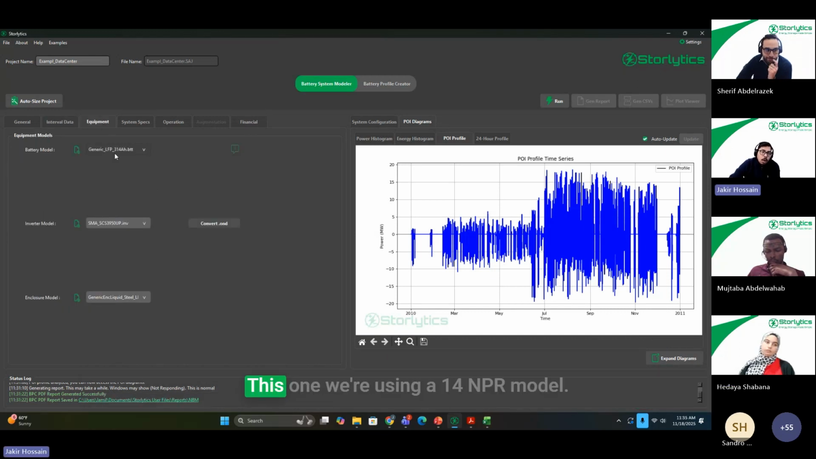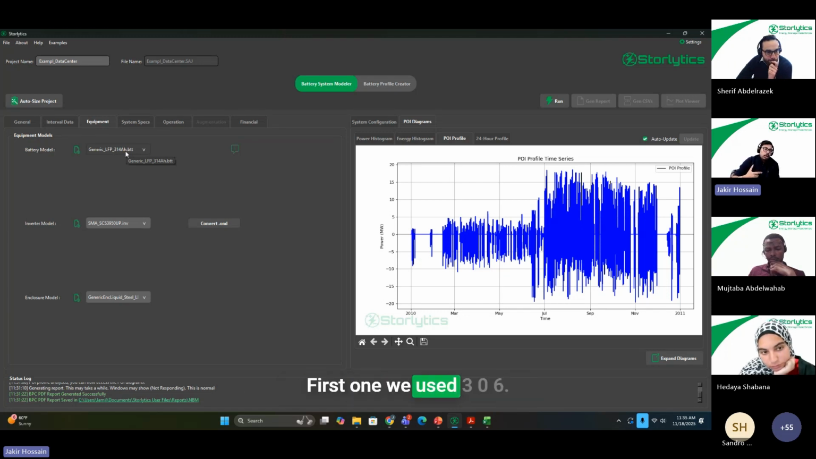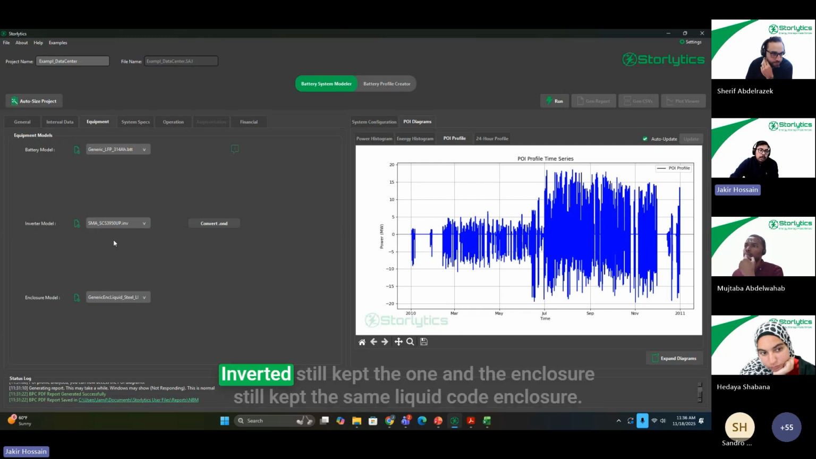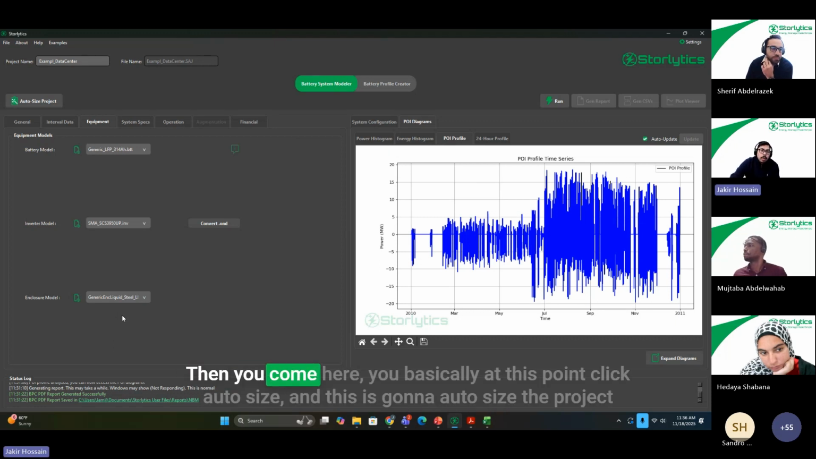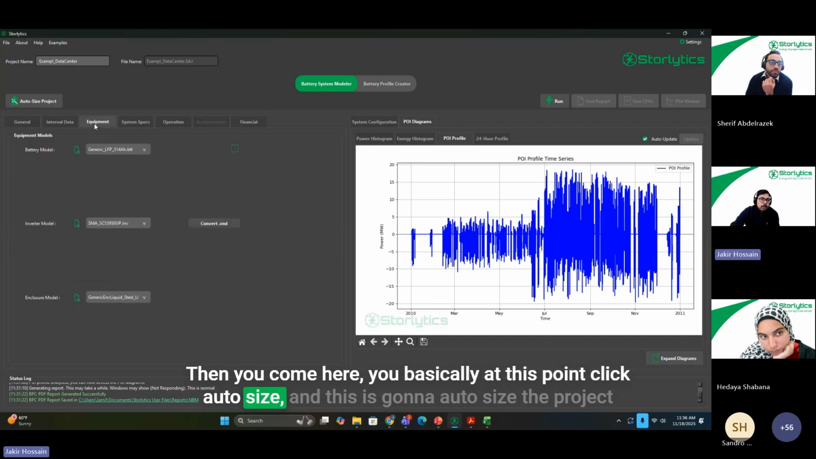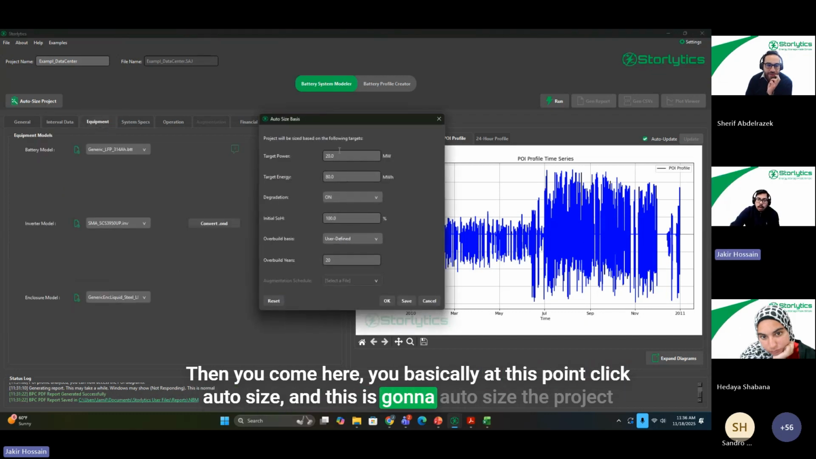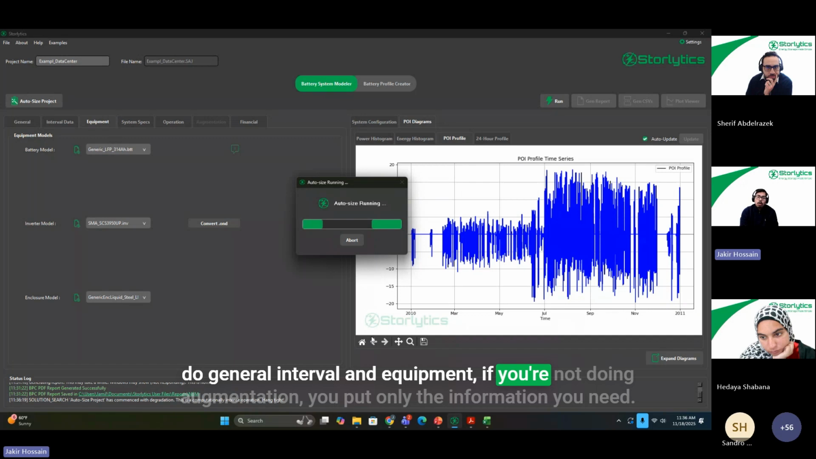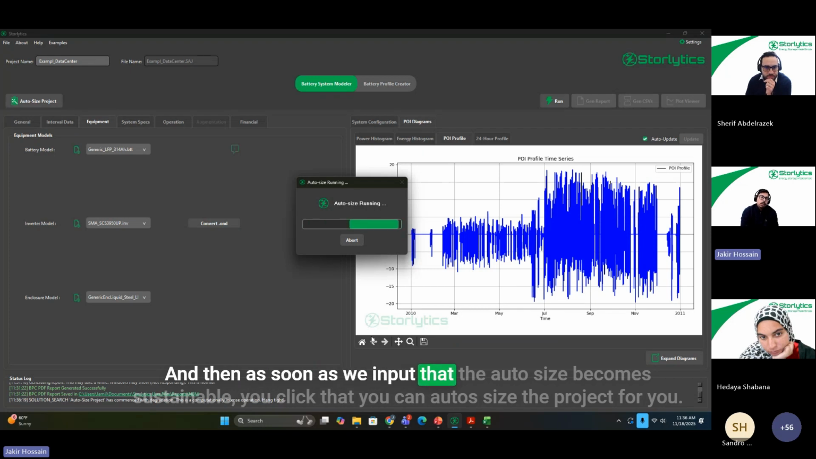Under equipment, this one we're using a 14 ampere hour model. The previous one we used 80, the first one we used 306, now we're using 314, right? So we're using different battery models to see how the performance changes. Inverters we still kept the SMA1, and the enclosure is still the same liquid cooled enclosure. Then you come here and at this point click auto size, and this is going to auto size the project. So if you are not doing augmentation, general, interval and equipment are the only three pieces of information you need. As soon as you input that, auto size becomes available. You click that, and it's going to auto size the project for you.